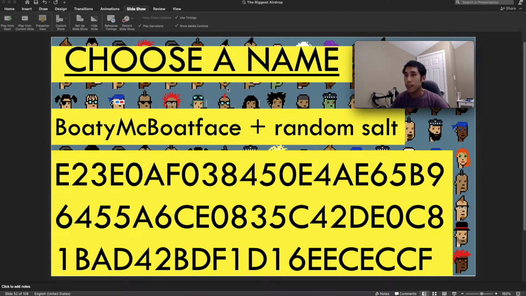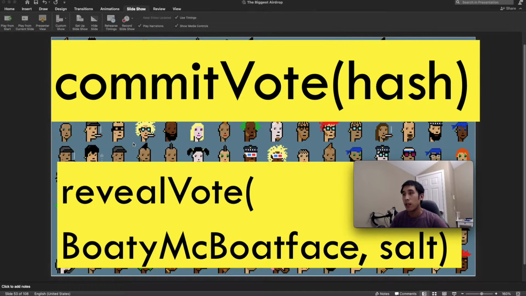So from the user's perspective, they might choose a name, for example, Bodhi McBoatface, and a random salt. So they're going to hash those two values, and then the hash is going to be some random output that looks like this. The user can then call the commit vote method that's exposed by the smart contract and pass in the hash. And then the smart contract is going to store that hash and associate it with that user. And then later on, when we're ready to tally the votes, that user is going to call the reveal vote method and pass in the actual name of what they had voted for, as well as the random salt that they used to generate the hash.